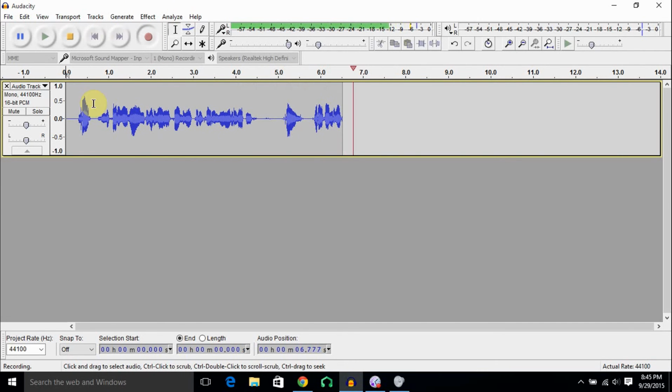So the first thing I can do is I can pause. And when I pause, basically what it does is it stops the audio, but it keeps my place in the track and it doesn't move to a new track. So I could just press unpause or push pause again. And I'm recording again and it's at the same spot.